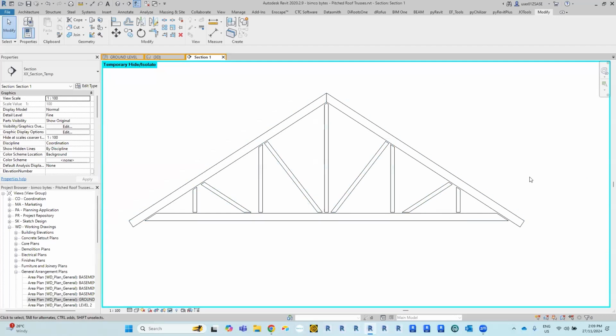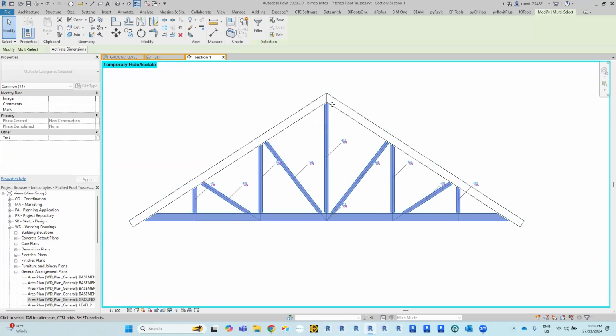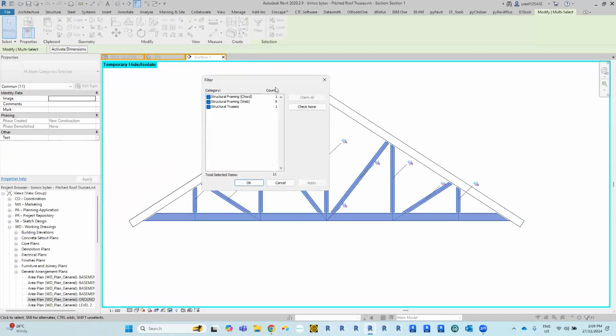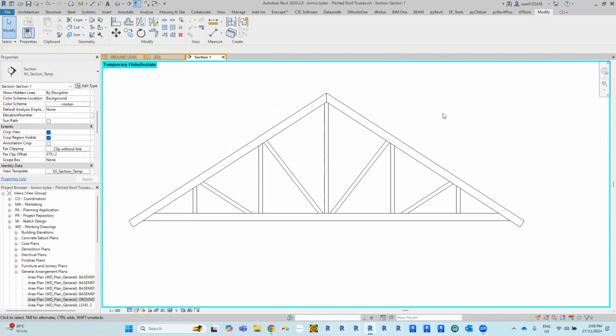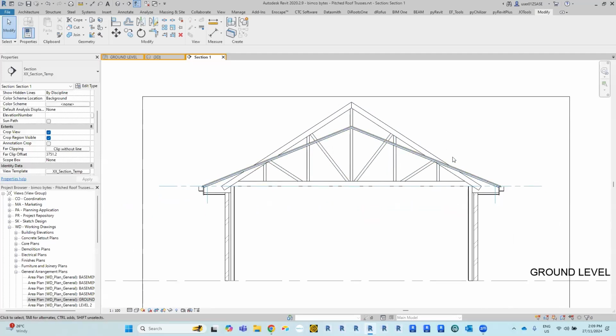Okay, now we just want to adjust the coping distance to be 0. So if we just select all of those ones, I'm not selecting the top chords because they haven't been coped. So I'm going to click Filter and untick Trusses and then change the coping distance to be 0. Cool. Now we'll reset the temporary hide. We'll bring everything back. So let's start looking at changing the width and height parameters.